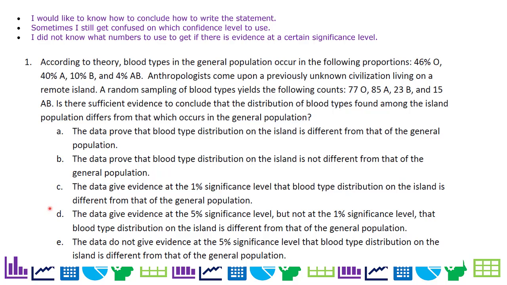Anthropologists come upon a previously unknown civilization living on a remote island. A random sampling of blood types yields the following counts: 77 type O, 85 type A, 23 type B, and 15 type AB. Is there sufficient evidence to conclude that the distribution of blood types found among the island population differs from that which occurs in the general population? And then we see about the data proving or giving evidence.